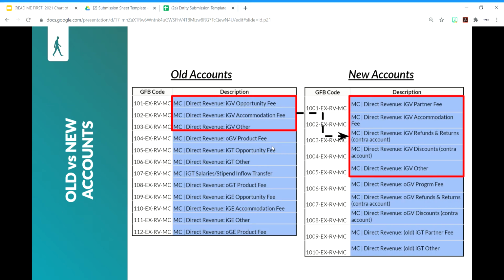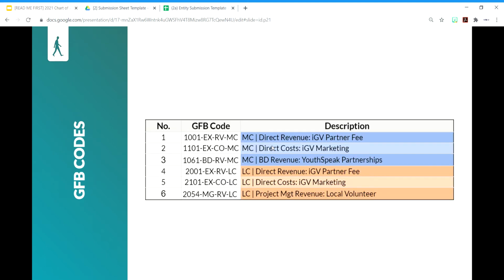So as you can see, this is a version of how it changed. The main changes are mainly on the products part, where for ICX we expanded it even further for refunds and returns. Similar for OGX as well, and then the salaries part on IGT has been transferred to a balance sheet account. But let me explain it to you further.